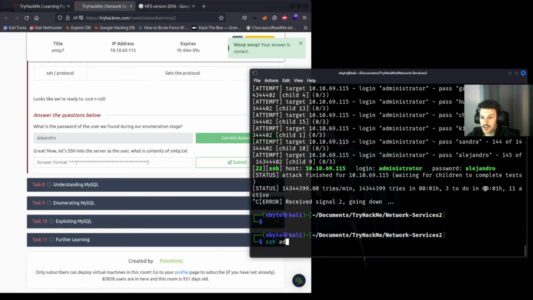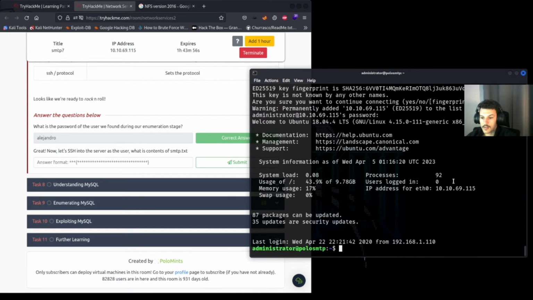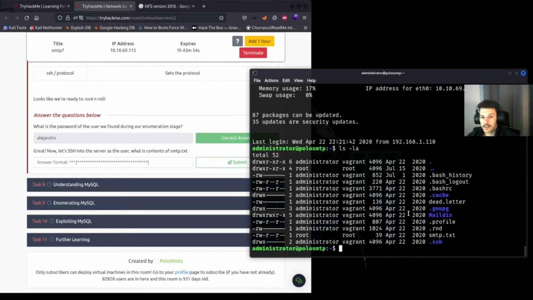Now let's go ahead and SSH into the target machine. So SSH administrator at 10.10.69.115, and then hit yes, and then go ahead and paste the password of Alejandro, and we are now logged in.